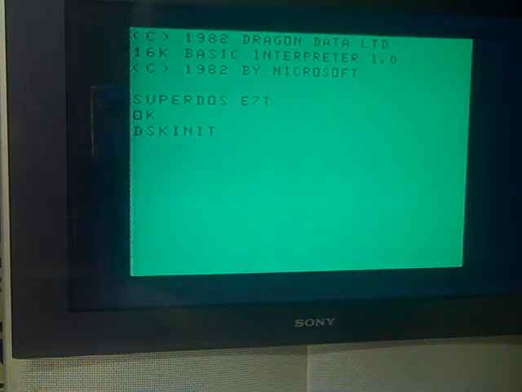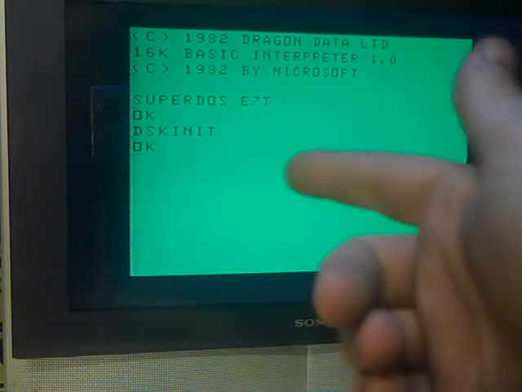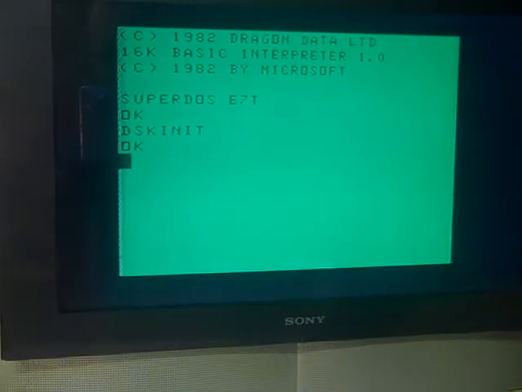Now when the disc's finished, it will tell us. Hopefully this disc will format okay, because it has been tested on the PC and it showed no bad sectors. Hopefully once this is formatted, it will tell us OK, and we can get on to the next part of the process. It takes about 40 seconds to a minute to format a disc on these old Dragons. It's not exactly super quick, but there we go, it's come up okay, so that disc is formatted all right.